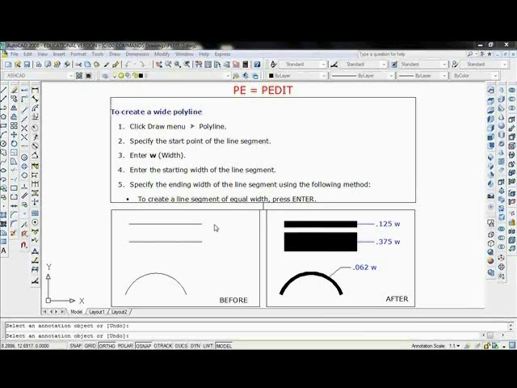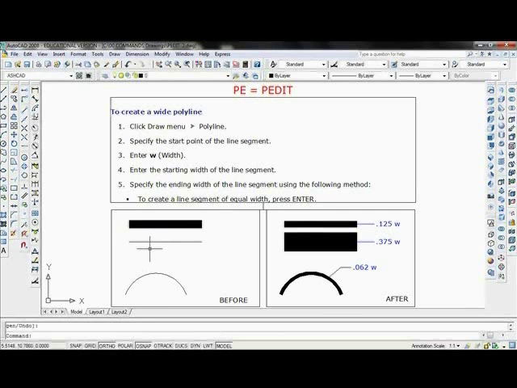PEDIT is also useful to create wide polylines. For example, if I was to type PE enter and select this line, which is a polyline, I can type W enter and specify a new width for all the segments. So I'll type 0.125, enter. Repeat the command, select the second line, W for width, enter, specify a new width, 0.375, enter.